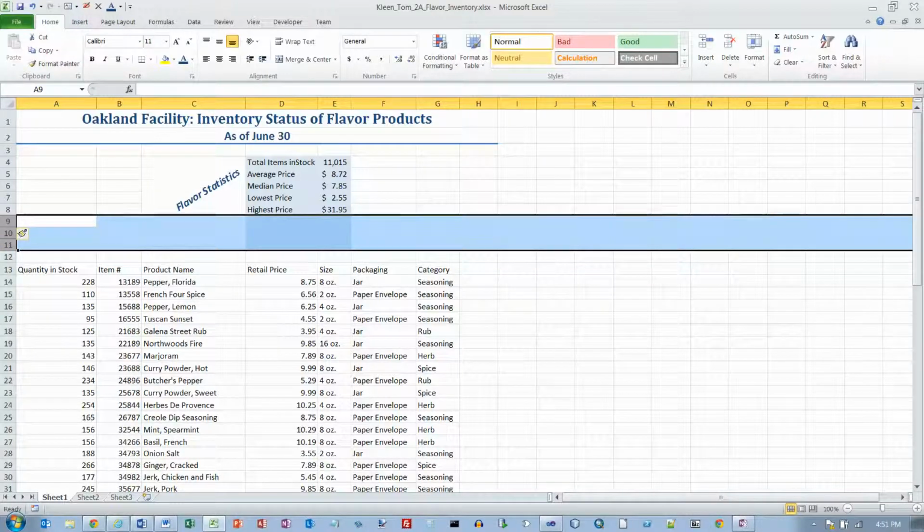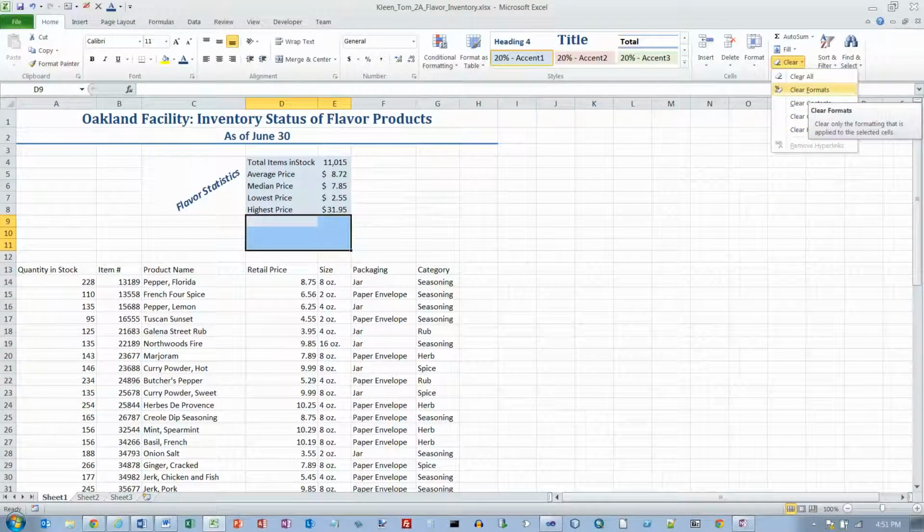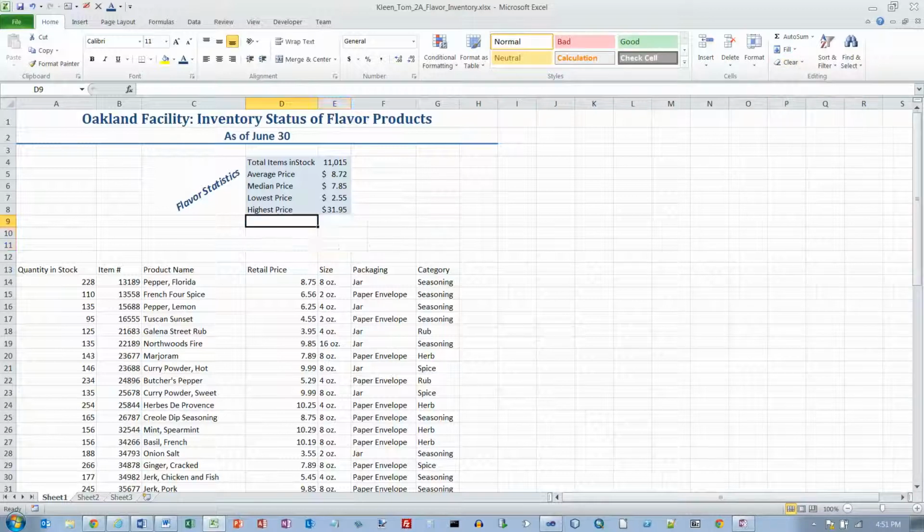And we've got this stuff shaded here. We don't really want that shaded anymore, so select it all and go to the Home tab again, and over here is a clear button, which will let you clear everything that's in the cell, or just the formats, or the contents, or comments, or hyperlinks. We're going to clear formats. Actually, clear all would have worked in this case too, since there's nothing in the cells. And now the blue goes away.